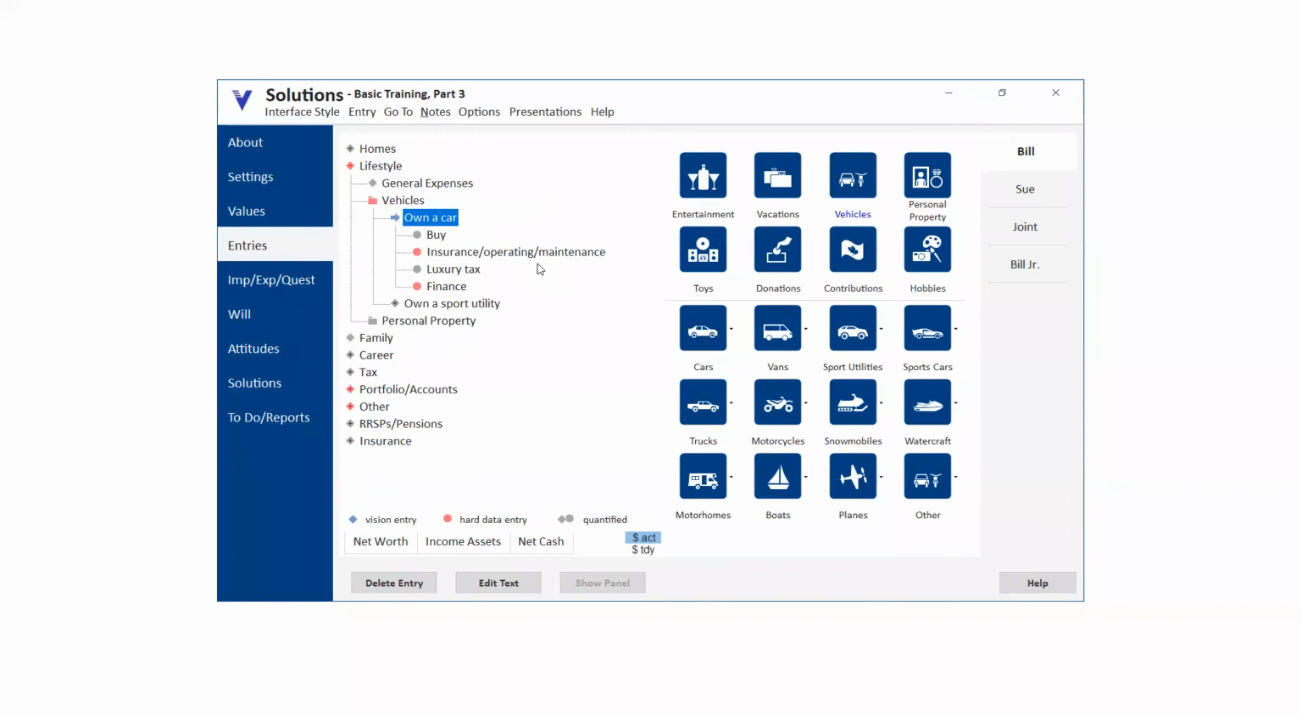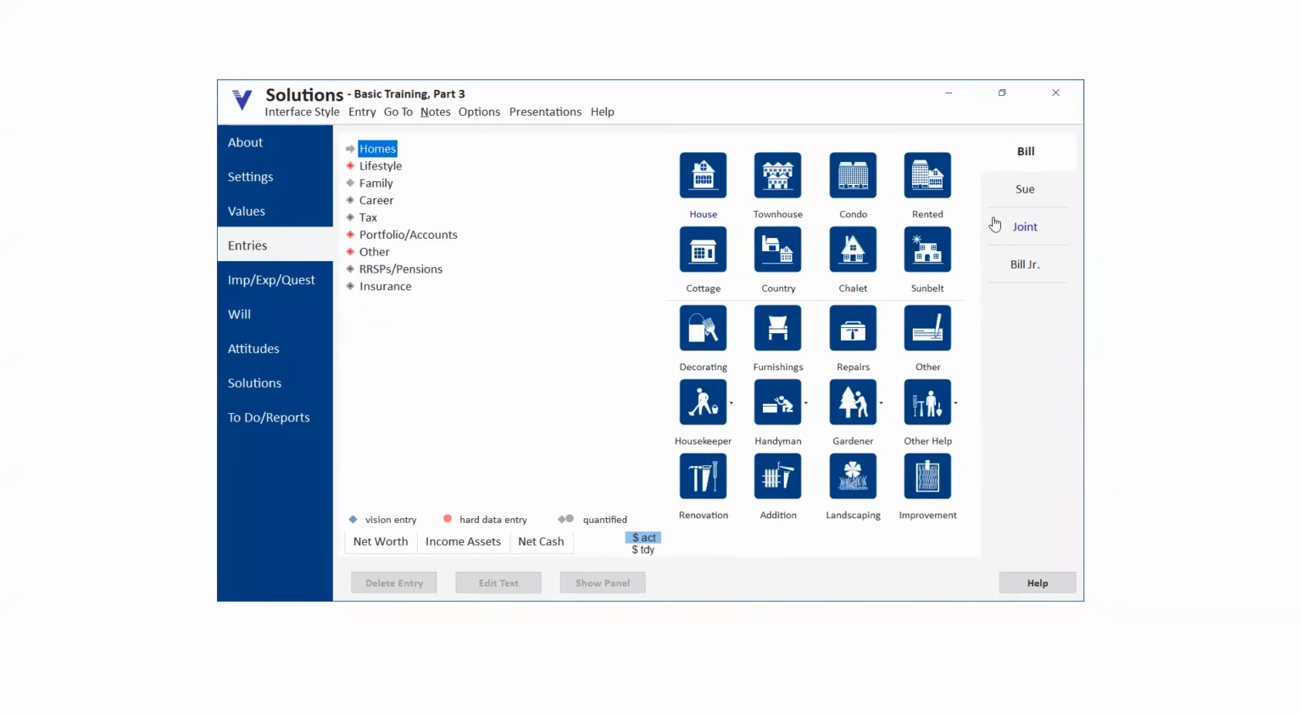So if you do put an entry in the wrong place, say you put Bill Jr.'s education on the joint tab because Bill and Sue are paying for it, then all you need to do is right click, do move to, and then you can move the education entry to Bill Jr.'s tab. Now, this is for things like income and expenses. When it comes to assets, that's different because assets have that ownership interest.